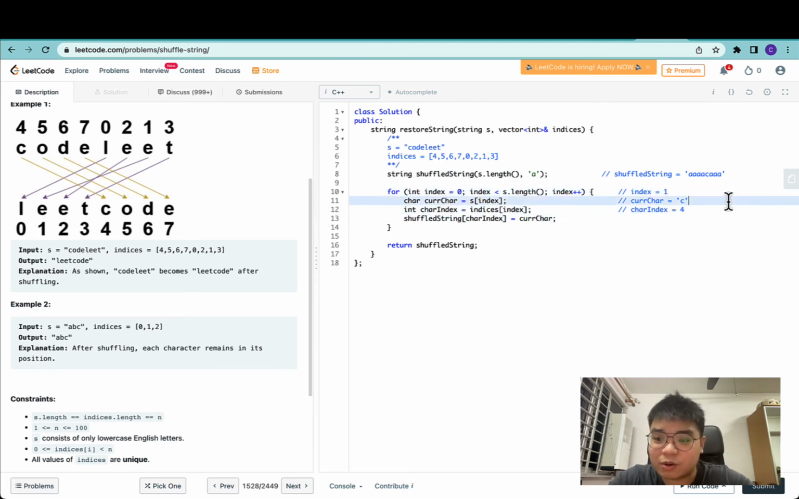But if you go ahead and do the same for the rest, O is 5. So let's put O over here. Index 2, that's D. So D is 6. Index 3, we get E. And E is at index 7, so we get code. And you can see where this is going. If we assign it to 4, 4 will be pointing at L. And in this case, L has index 0, so let's change index 0 to L.